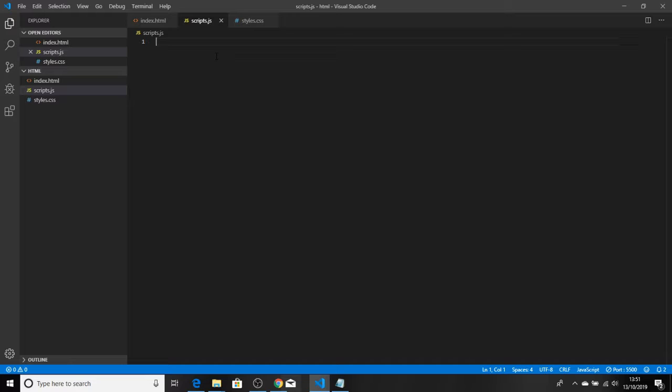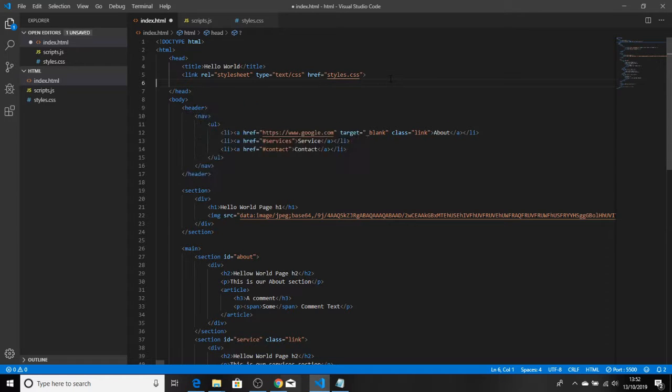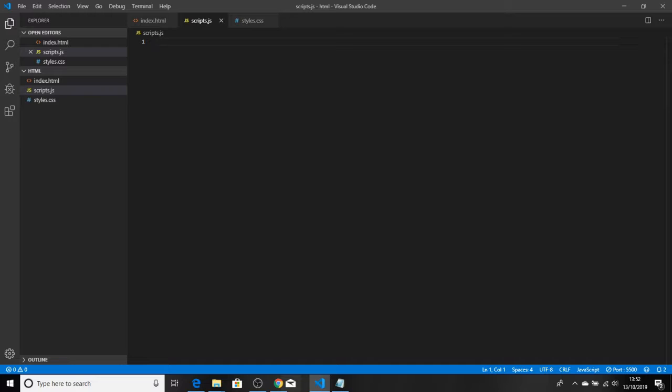So we could do a window.onload and then function, and this will make sure that JavaScript will run after the HTML has fully loaded out. But for now we're just going to leave it as it is.